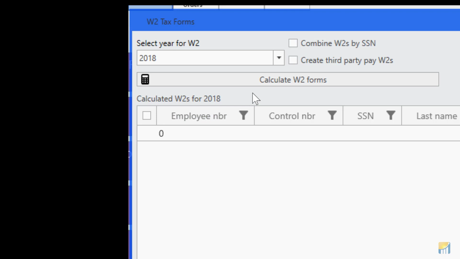Make sure you choose the correct calculation options before you calculate. The Calculate Third-Party Pay option will calculate a W-2 record from the information provided by the third-party pay system in Pro Fund Accounting. The Combine W-2s by Social Security option will combine the W-2 records for any employee that has multiple W-2 records by their Social Security number. We do not save the Calculate options, so you need to ensure that you set it every time you want to calculate.